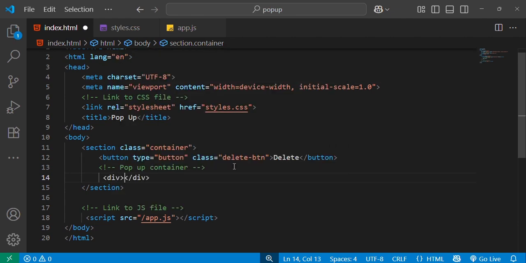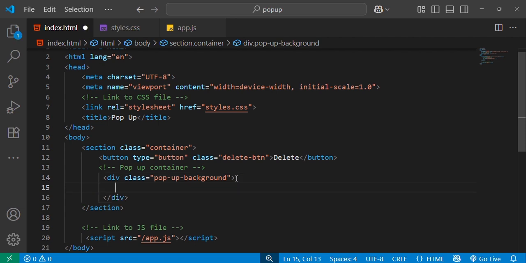So I'm going to create a div, and I'll give it a class called pop-up container. I should start with the background. I should say pop-up background, because when you click it, the background will be dark, and then the pop-up is going to show. So say pop-up background, and then another div. So this div is going to be given now pop-up container.